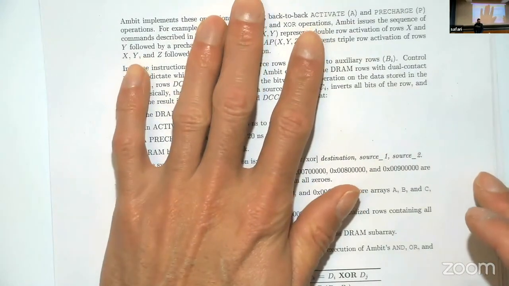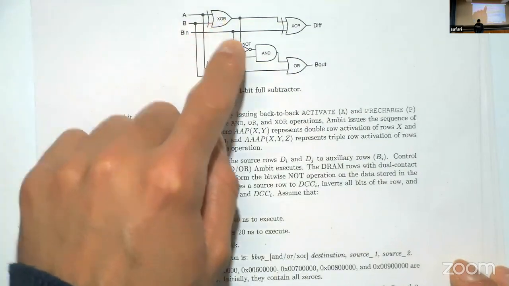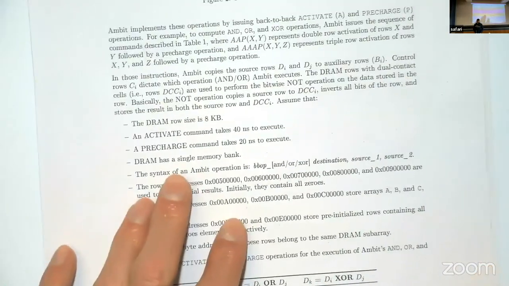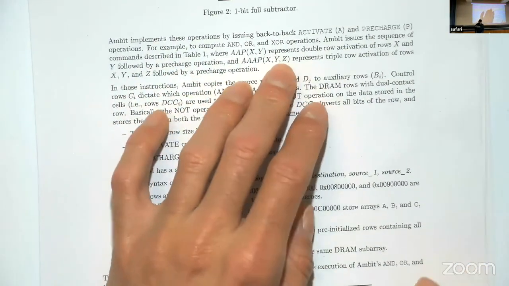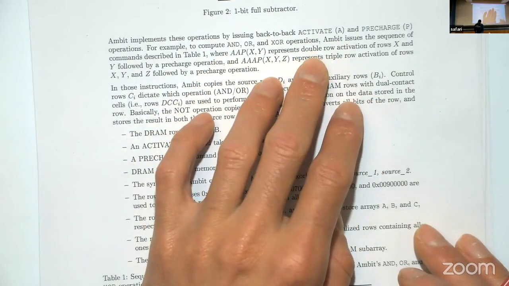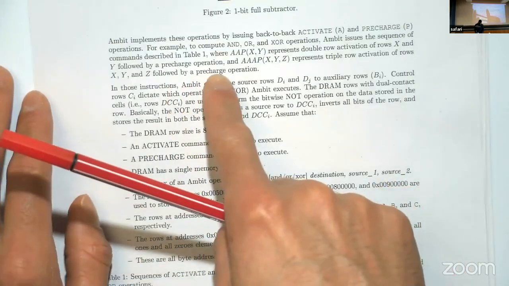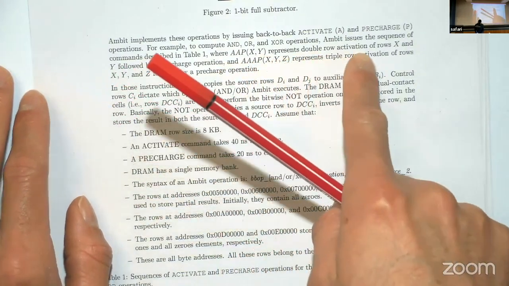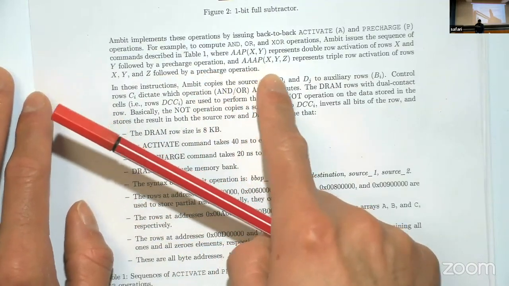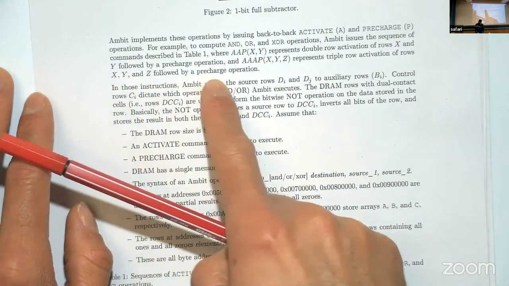So this is the circuit for the subtractor that you're going to implement. You have some XORs, some AND, OR, some NOT, some AND, and some XORs. Here it is telling you that Ambit implements those operations by issuing activate-precharge commands, by simultaneously activating several rows together. It says here, AAP X,Y represents double row activation of rows X and Y, followed by a precharge, and AAP represents triple row activation of rows X, Y, and Z, followed by a precharge.